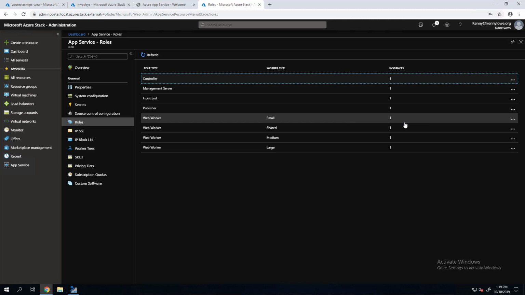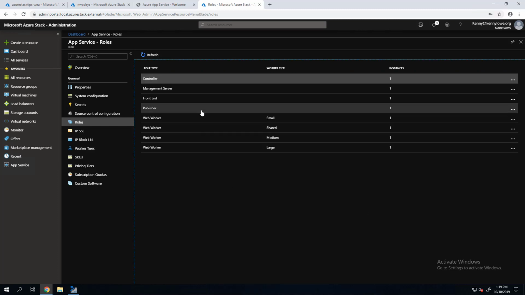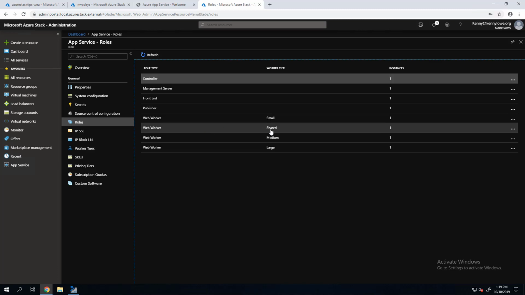One thing that you do need to take a bit more care of, though, is your web worker VMs. So here you'll see that I've got 4 web workers, small, shared, medium, and large. And then I've got one instance of each of these deployed. Now, these are the virtual machines which run behind your application. So these are the VMs which support the app service plans that you're deploying. And these are the different tiers which have been created in the Azure Stack here.